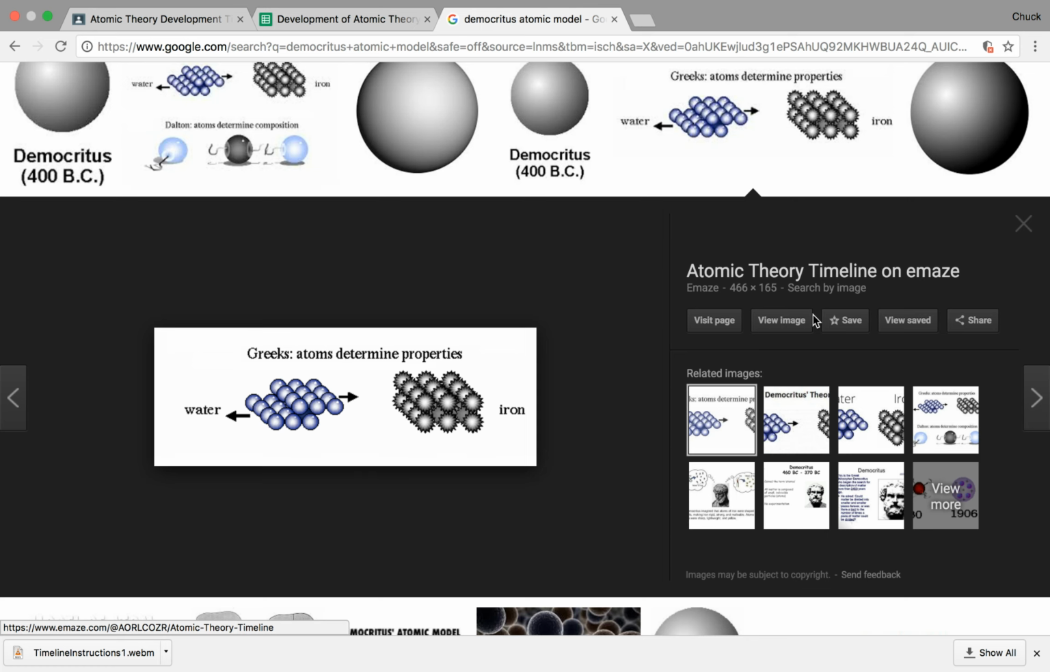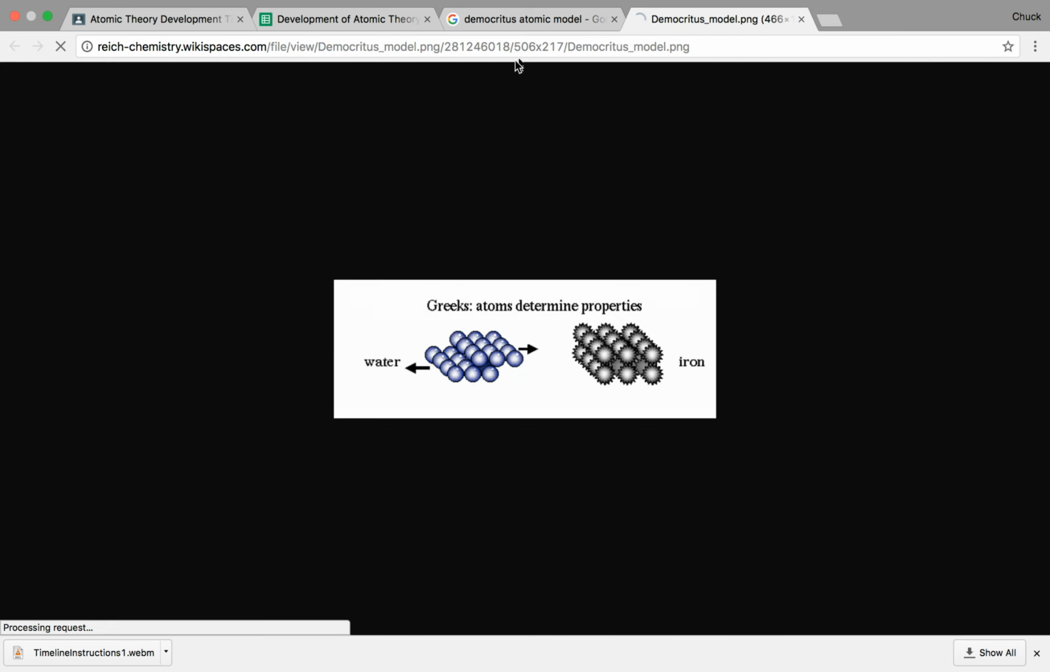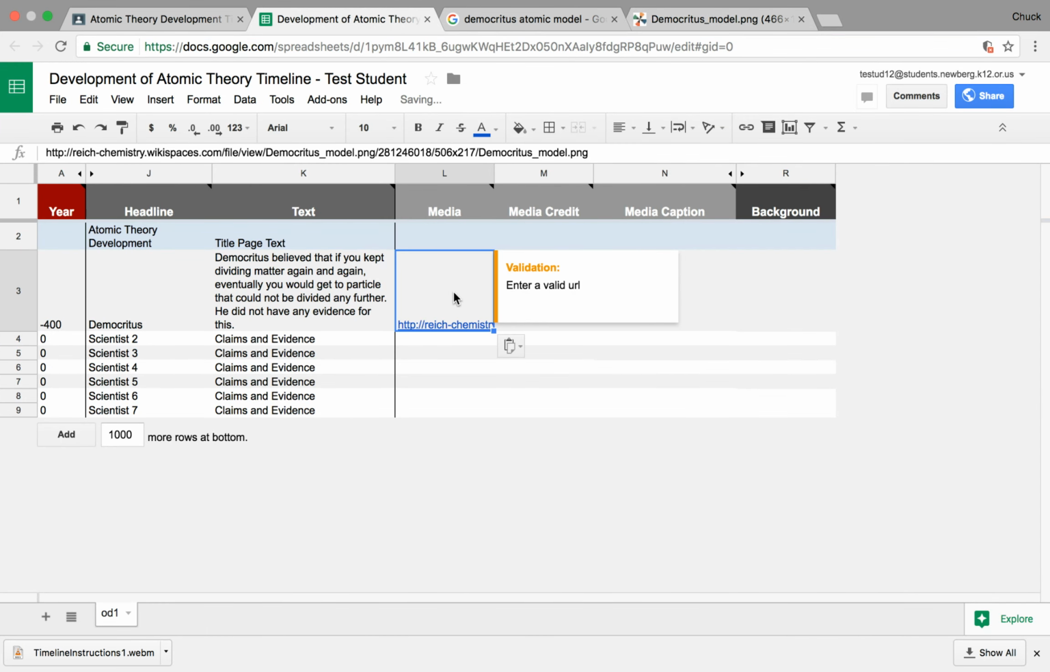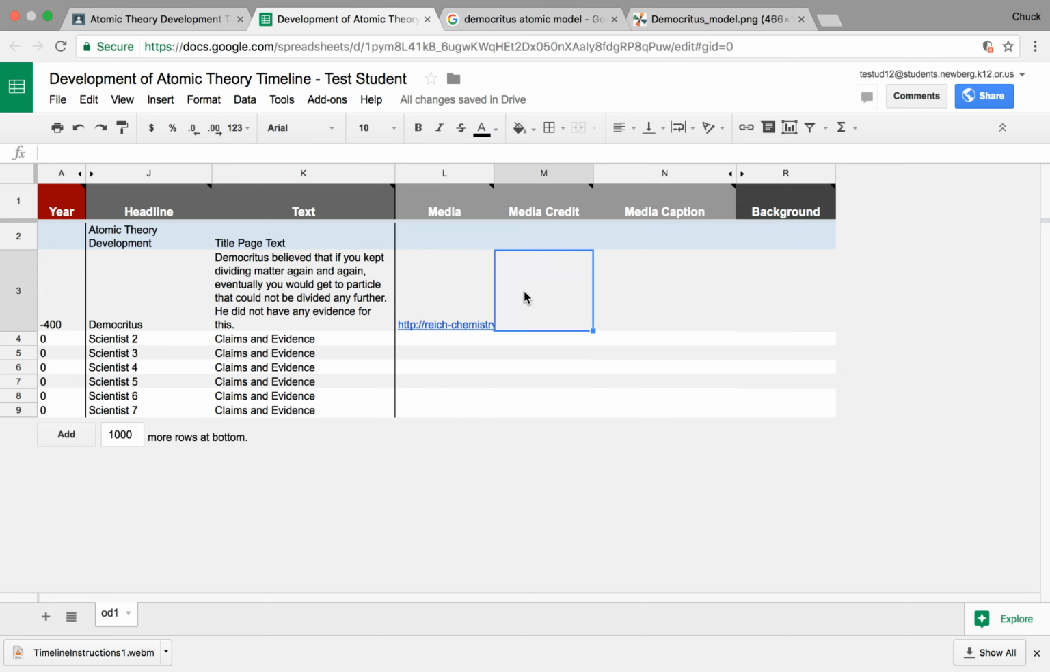I'm going to click on View Image, and then I'm going to click right up here to get that URL. So I'm going to do Control-C. Okay. Now you have to do this method in order to do that. So you're going to paste the URL in there. You're pasting a link. You're not pasting an actual image in there, just the link. So make sure that you guys follow those steps to get an image into it. If not, it will not work.